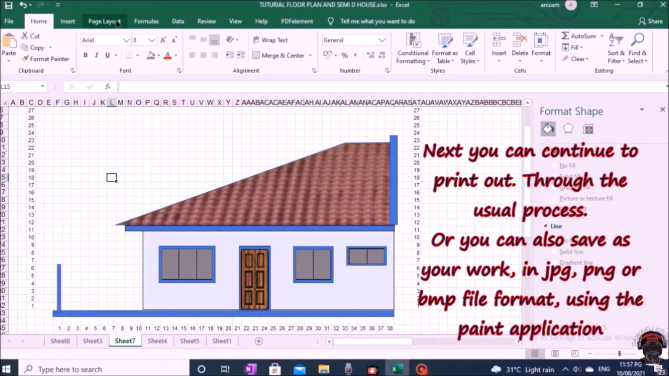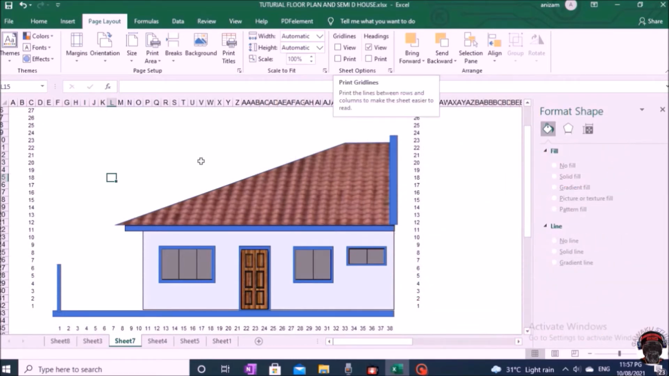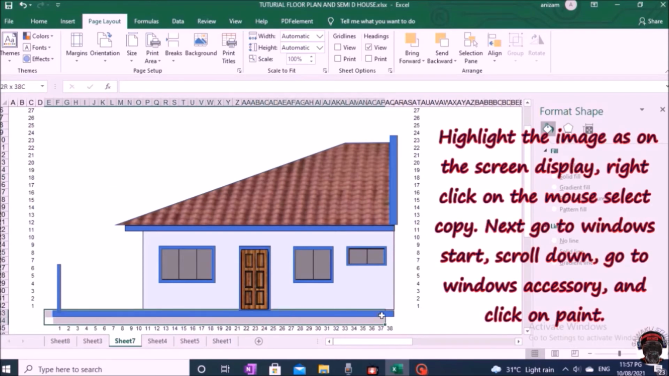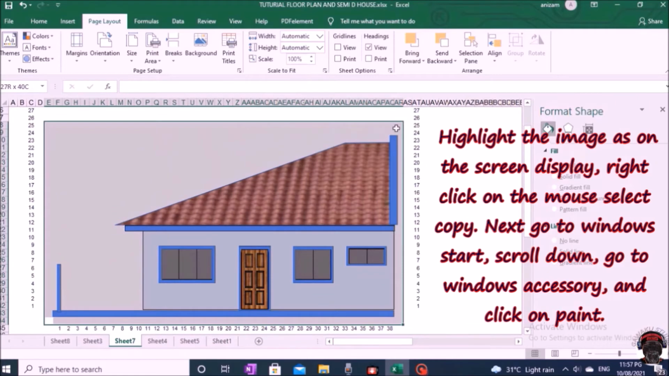Or you can also save as your work in JPG, PNG, or BMP file format. Using the Paint application, the method is as follows. Highlight the image as on the screen display. Right-click on the mouse, select Copy.